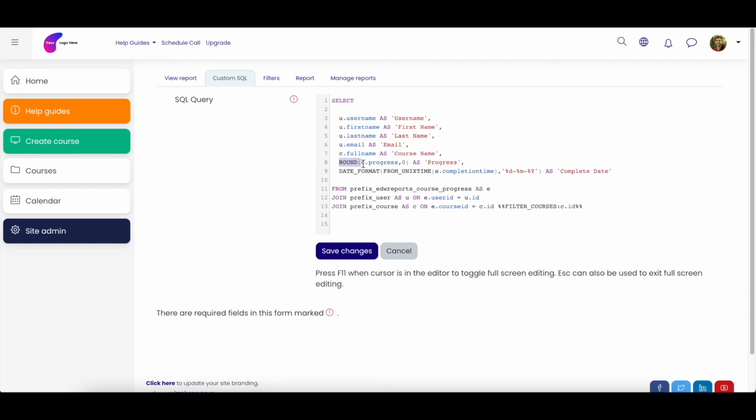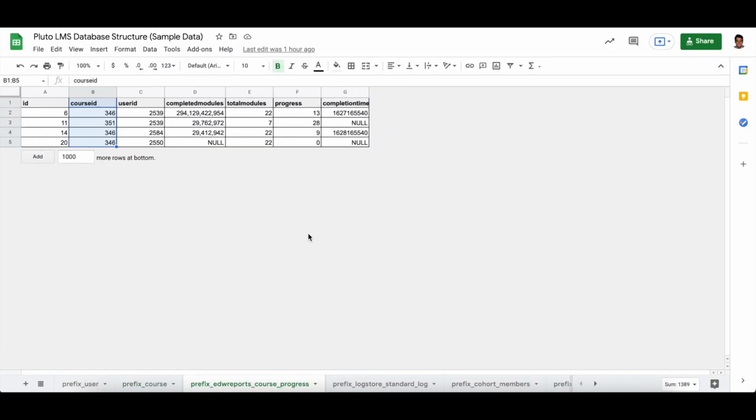So we're going to round that e.progress off. Because if we go e.progress, and we click over here, these are already rounded, but sometimes you might get a 13.5, for example, and you might want to round that up or down depending on your preferences. So that's why we use that function.